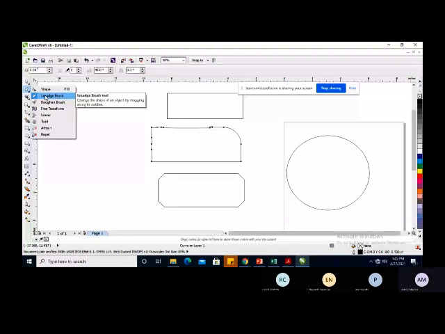Now from there, we can go to the next tool, which is the roughen tool. The roughen tool distorts the edge of an object by dragging along the outline. So this one is similar to the smudge tool. Okay, let's try and use it.